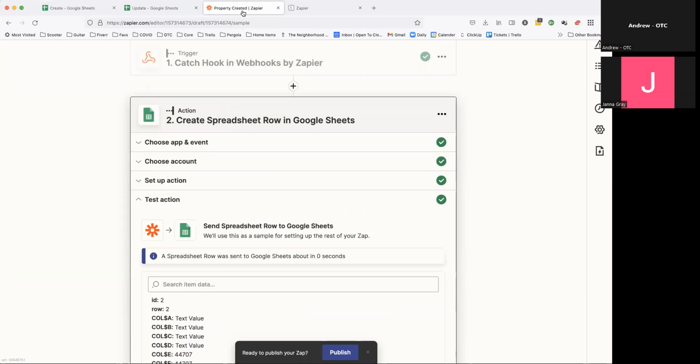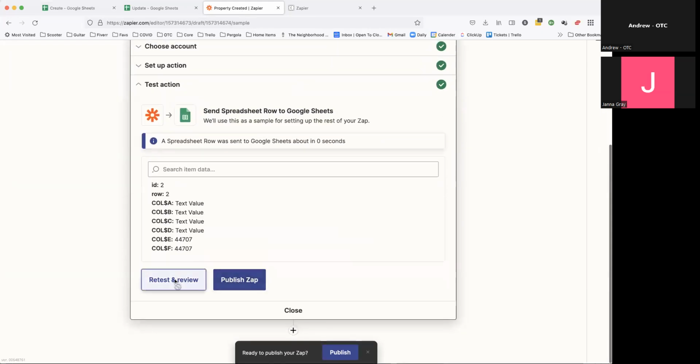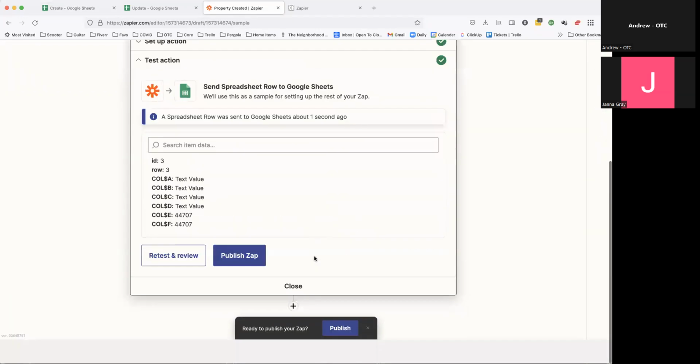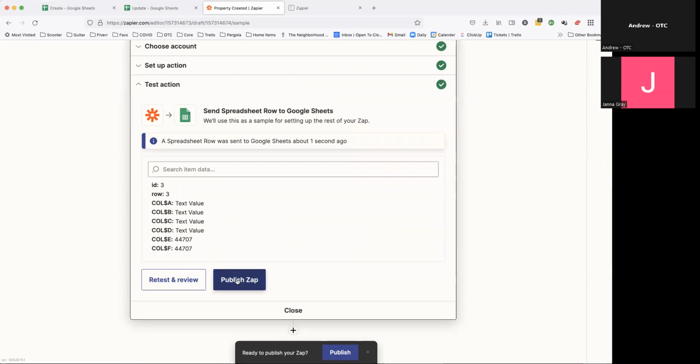So just like that, we set up a hook. I'm going to go ahead and retest it just to make sure. Okay, you can see it wrote it. All right, so now at this point, we're done with that. Now we just need to publish it, because Open to Close can't write to it yet. Zapier is going to hold it and say, hey, we're not published yet. We can't actually do this from application to application. So go ahead and publish the Zap.